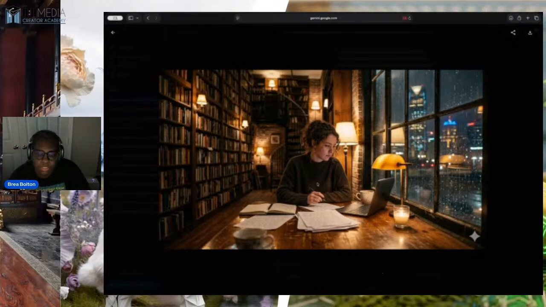Let's look at this person because I'm kind of buying this person right now. Look at this face right here. This is giving photorealistic a little bit. I really like the hair.